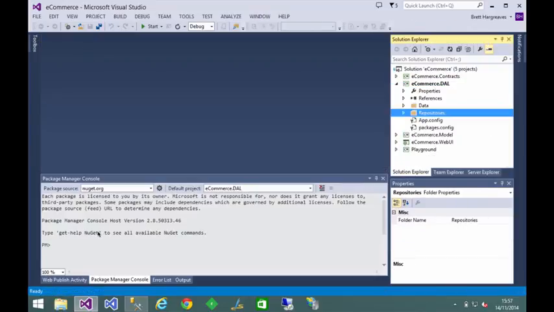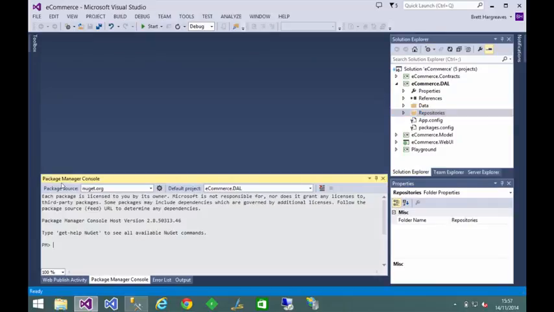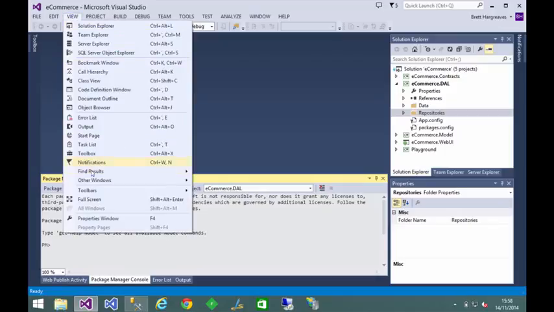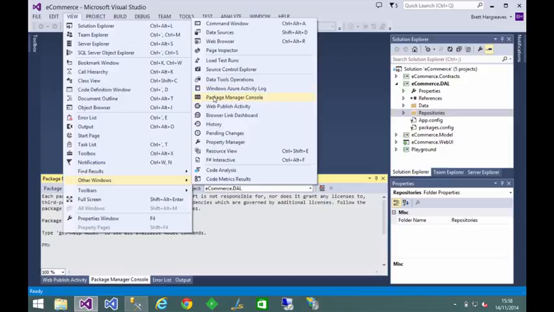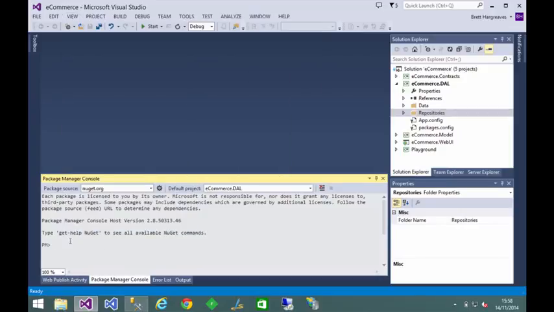Okay, so the first thing we need to do is enable migrations. So what we need to do is, in the Package Manager console window, which is a special kind of window for issuing commands to Visual Studio, if you don't see the window, go to your View menu, Other Windows, Package Manager console, and it will bring it up. So what we need to type is enable-migrations, and we need to make sure that the e-commerce.dal project is selected.